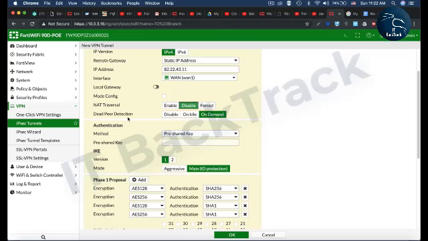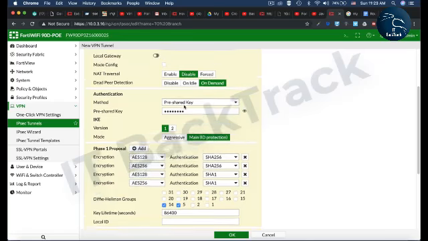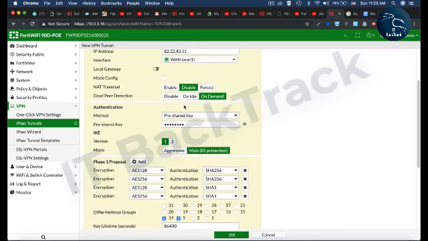Now we can use dead peer detection that will check for any issues in our tunnel. Let's use a pre-shared key for the authentication between the two peers. Let's use 1, 2, 3, 4, 5, 6, 7, 8. That will be the password that we will use. Now there are two modes at phase 1. The first one is aggressive, the second one is main.